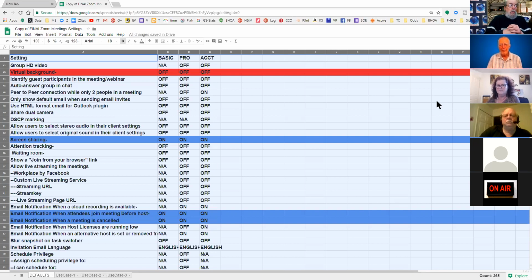The next one, using HTML format for Outlook plugin. I don't use Outlook. I have no idea what that is or why you would. I mean, I'm using Gmail. I want all mine coming in straight text. I don't allow my email to come through with HTML. But that's just a personal preference because I'm so old and remember email when you couldn't even use HTML in it. That's strictly a personal choice.